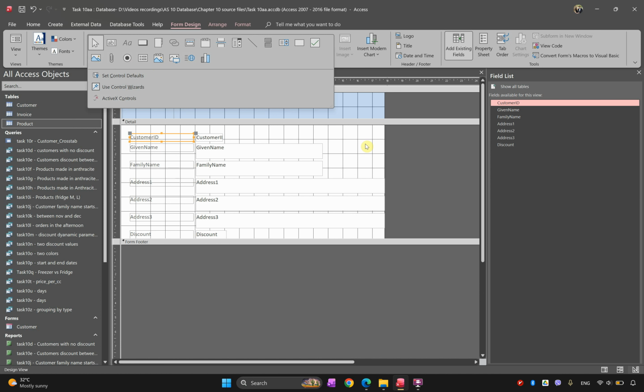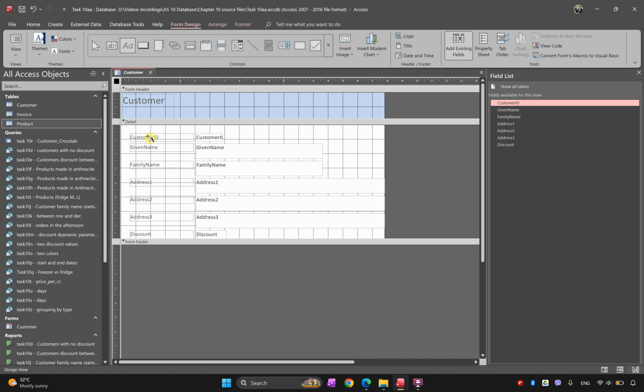And okay, let's now add a label. And for this, let's add a customer ID. Customer ID is a primary key, so let's add in front of it a label, which is going to state that this is a must or required field.